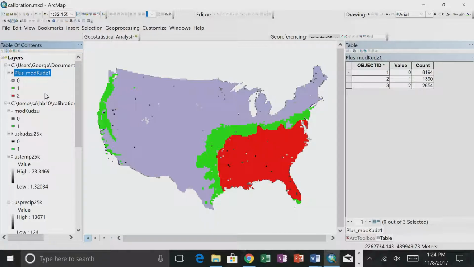So the percent accuracy is 8194 plus 2654. Those are the accurate, divided by the sum of all 3. That's the percent accuracy. Okay?